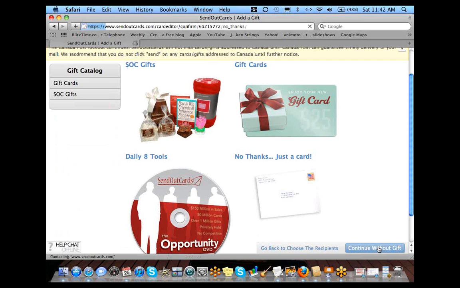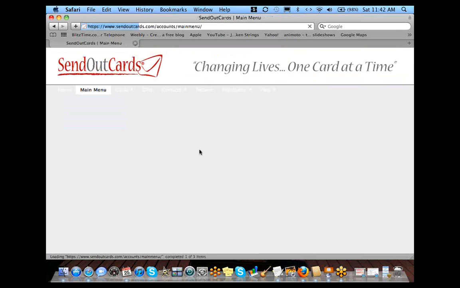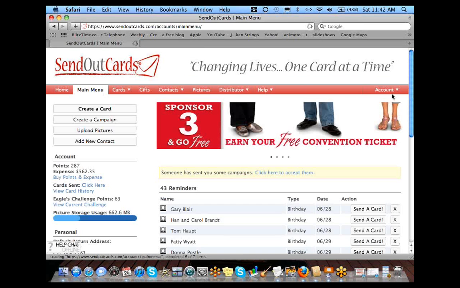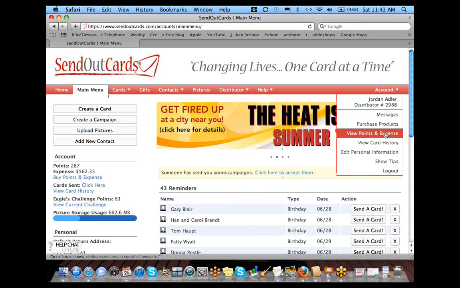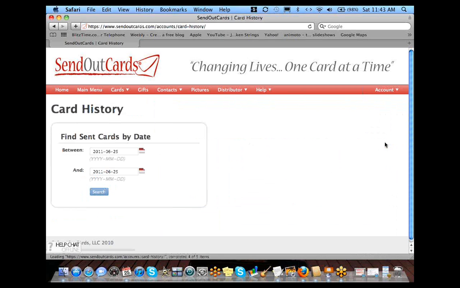So let's see how many cards we've sent so far here since we've been together. I think 3 or 4. I'm going to go to my account, and I'm going to go down to view card history. By the way, I can view card history from my cards as well. If I go to the red bar, I can go down to card history here, or I can go over here to my account and view card history here. You can also manage your pictures from your red bar as well. Right here, you can manage all your pictures. You can delete pictures. You can put your pictures into groups, all those kinds of things.